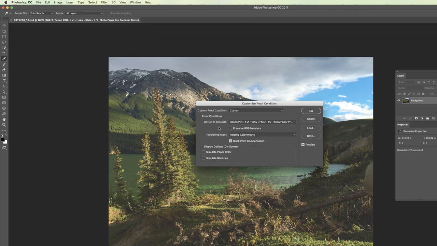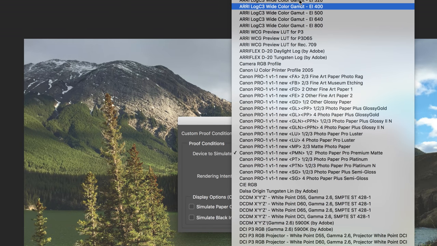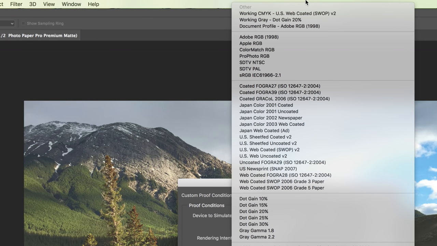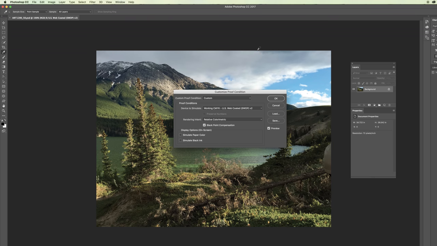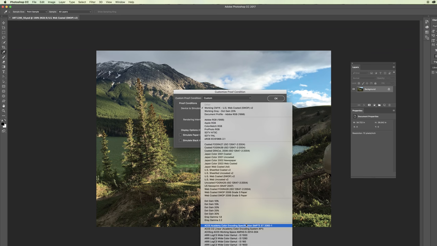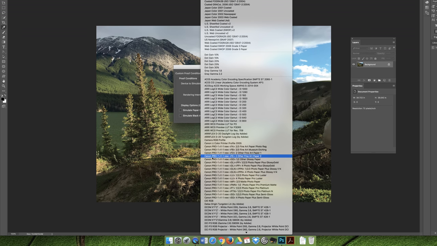The Device to Simulate drop-down allows you to choose different profiles. And so if I was going to send this to a commercial printer, and they told me that they're using the Working CMYK US Web Coded, and I selected that profile, I would then be able to see a more accurate representation of what should come out of the commercial printing press when I'm done. For our class, we are using Canon PIXMA paper and printer, and so I would choose that off the list.